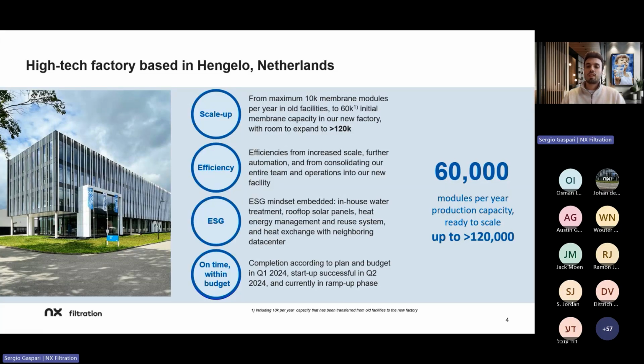In our facility, we have our own in-house water treatment system, where we use our membrane modules to treat nearby canal water, and the water that we produce we actually use for our own production.